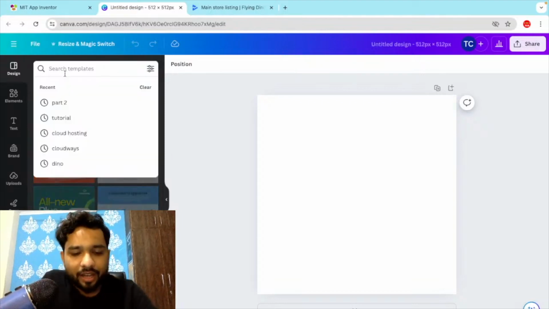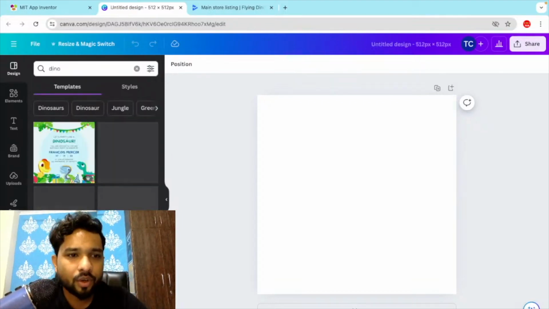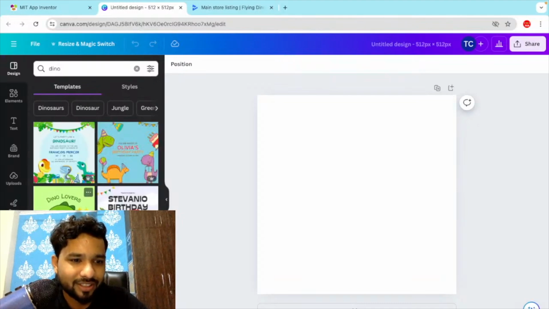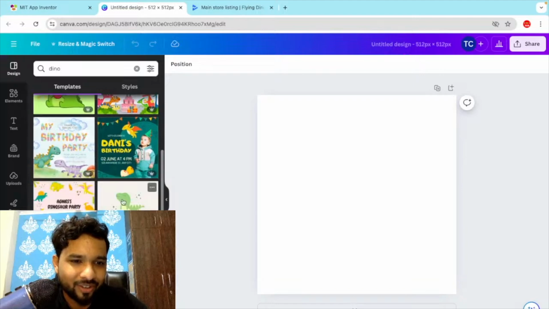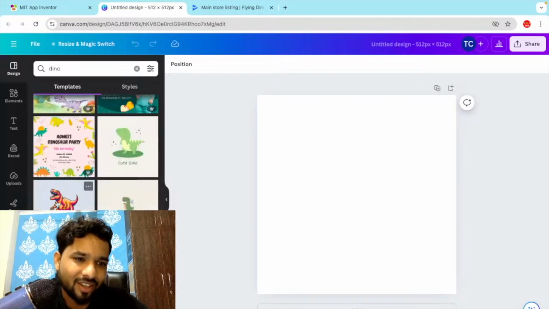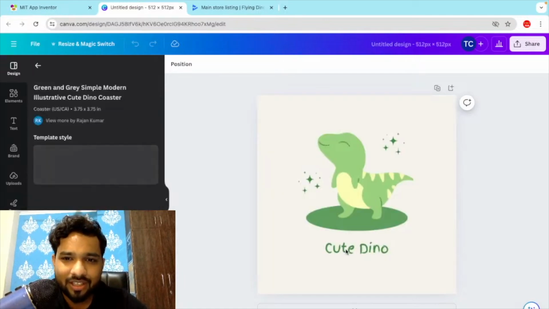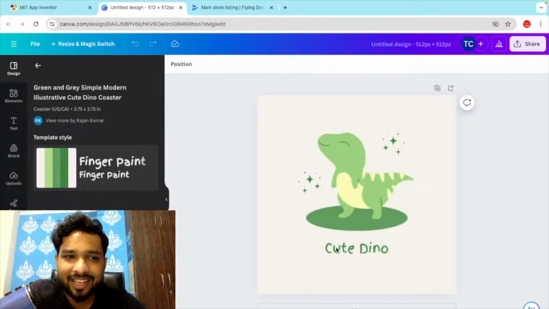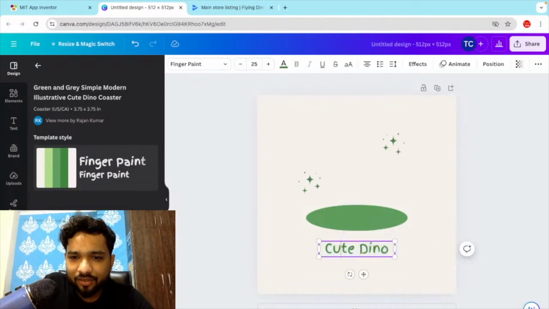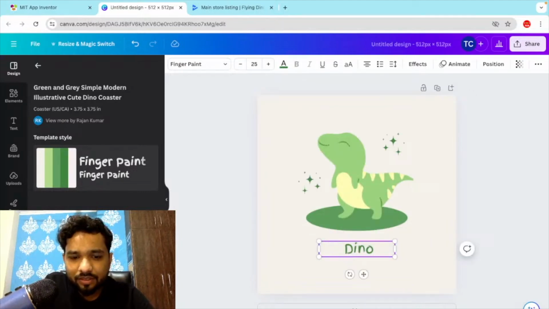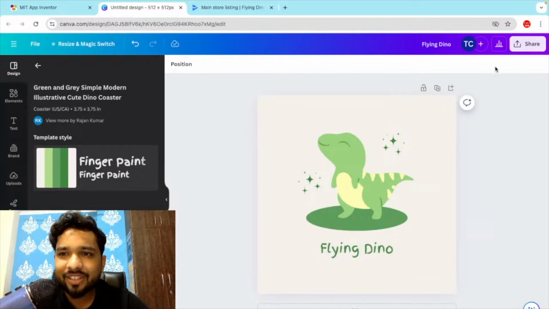We need a dino first of all. Oh, this is cool, right? Should I try this cute dino? Oh, love it. It's a cute dino, I love it. So it's a flying dino. This is our app icon, guys. What do you think? Yeah, cute dino. I'm going to just write here flying dino, like this. So this is our app icon.